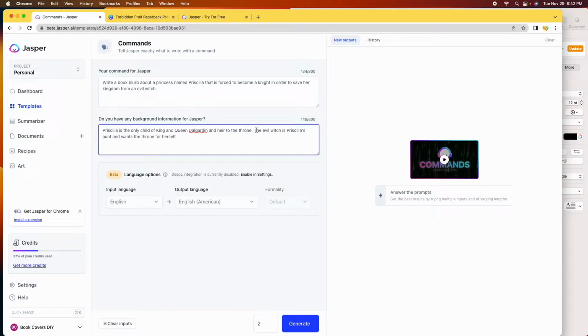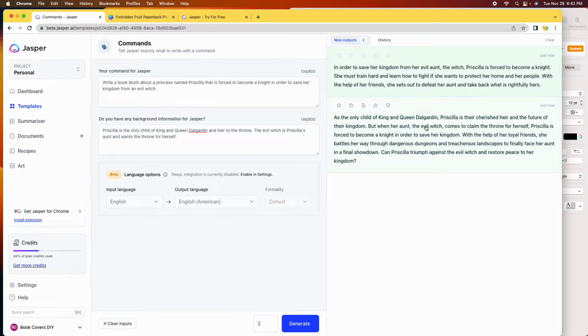I'm not sure if we should add this evil witch information down here or if we should add it up here, but let's try it out in this section, and then if it doesn't work out, we'll move it up. I also wanted to show you, look here in the command, I've only used 134 characters. You can use up to 800 in both sections. So let's try it out with two options and we'll see what we get. So let's click generate.